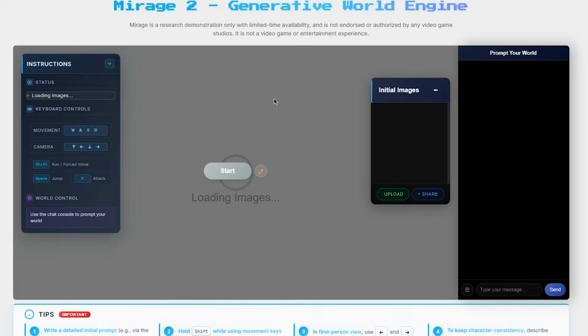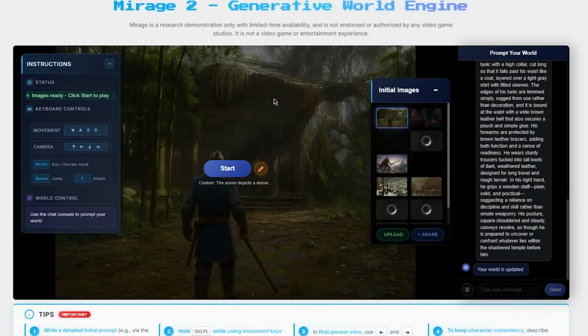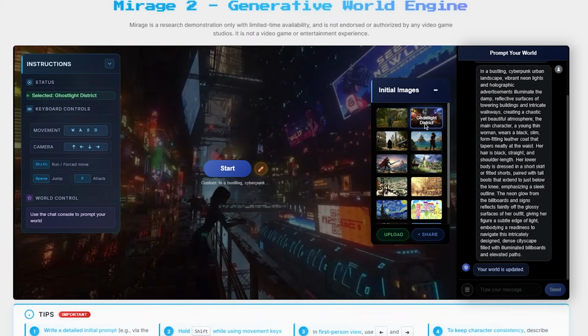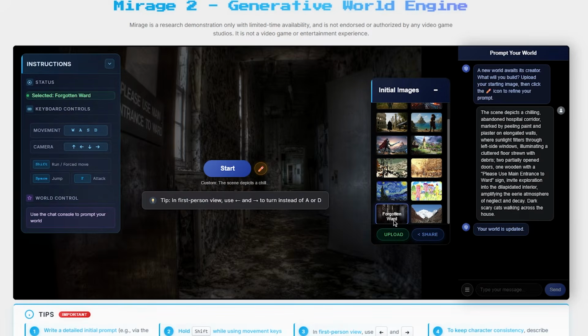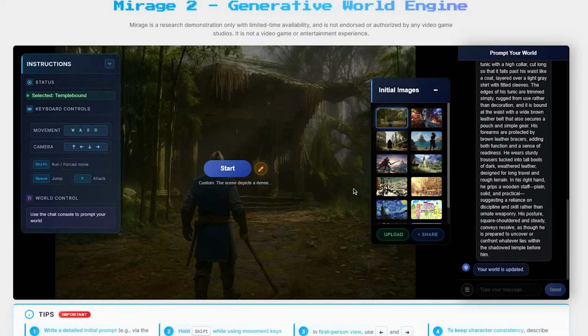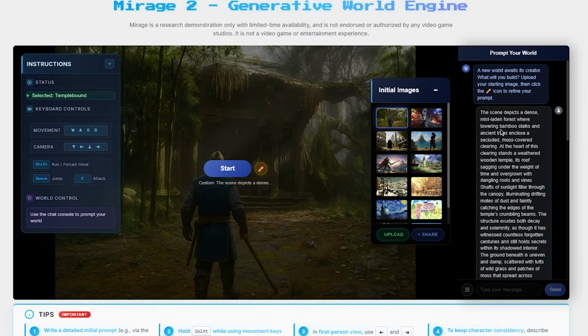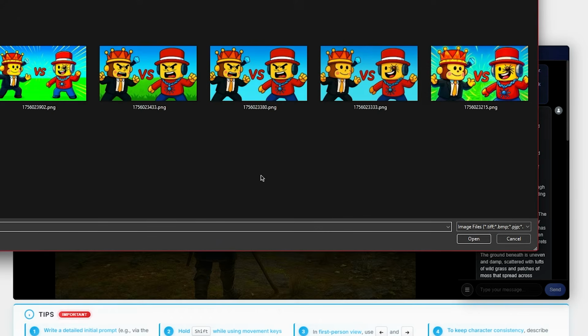So let's try Mirage 2. I really don't know if we will be able to do this. Maybe we can try one of the specific examples so we don't kill their servers for whatever reason. And we can potentially use one of the initial images. We can secure the movements and we can write a detailed prompt. This is a preset prompt. I really want to give a try to this.